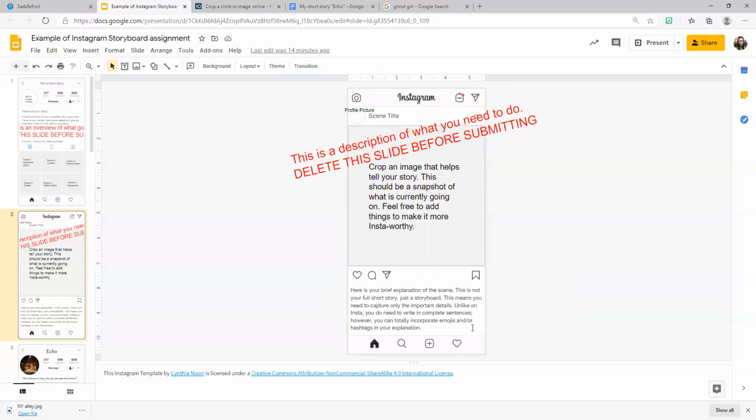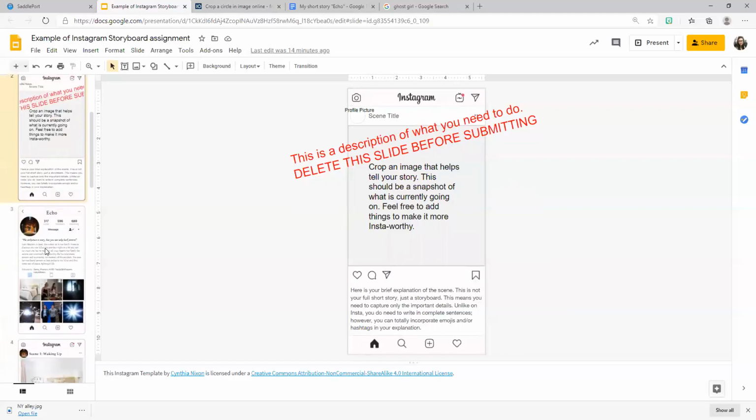This means you need to capture only the important details. Unlike on Insta, you do need to write in complete sentences. However, you can totally incorporate emojis and/or hashtags in your explanation. Okay, so here are your 2 instruction slides, the ones that we just went over, and I will show you my Instagram storyboard as an example.